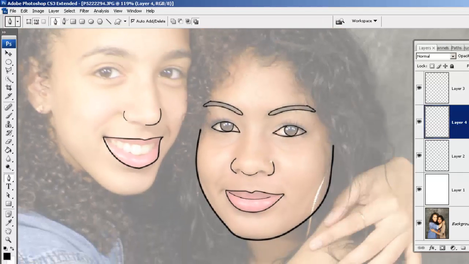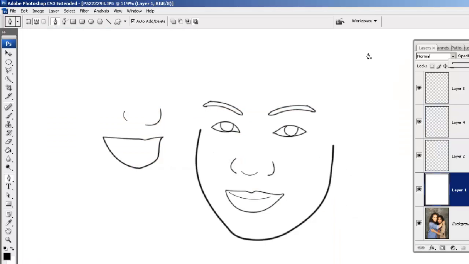And now when I zoom out a little bit, we can see how this looks. Let's enhance the opacity to 100%. And we can see it's coming along quite nicely. Once we fill that in, it's going to look more and more like our students. Alright, ladies and gentlemen, good luck.